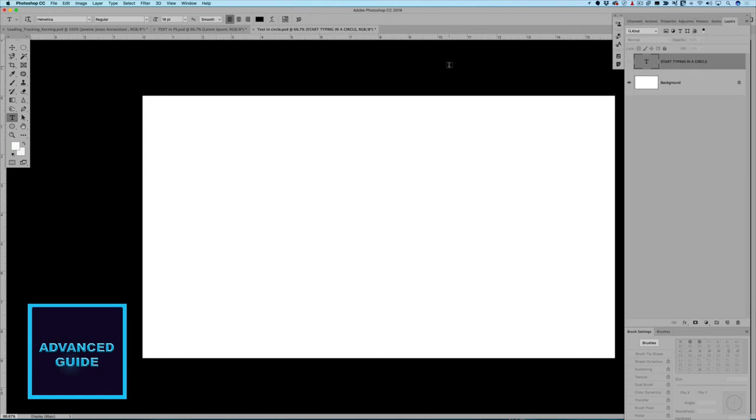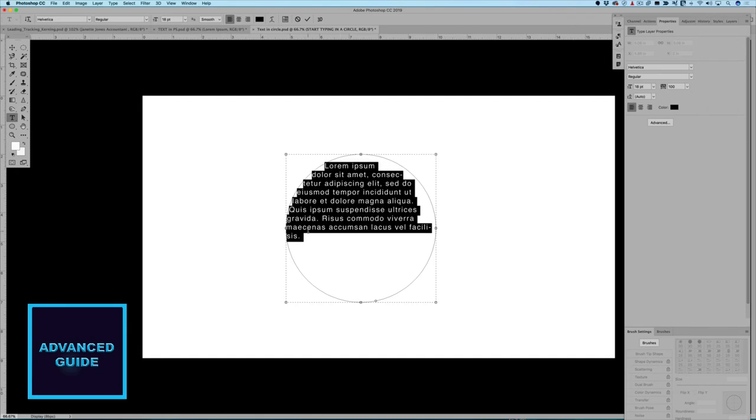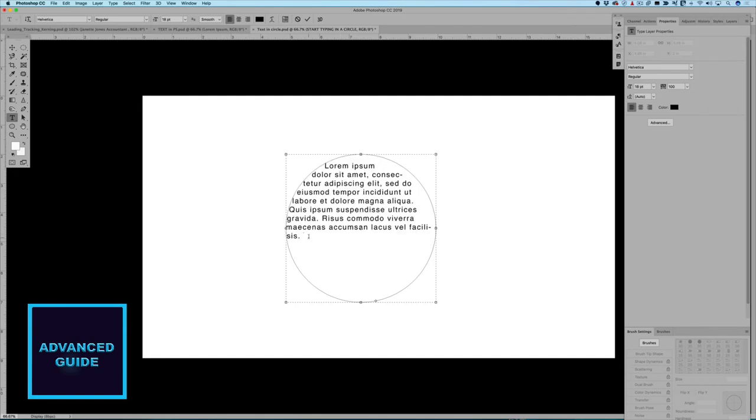All right, a variation of typing around a circle is to type inside, to place the text in the shape of a circle. So again, I'm going to create a circle, select my text tool, and this time I'm just going to hover my mouse where I want the text to start and just click. And then Photoshop will place the text within that circle.